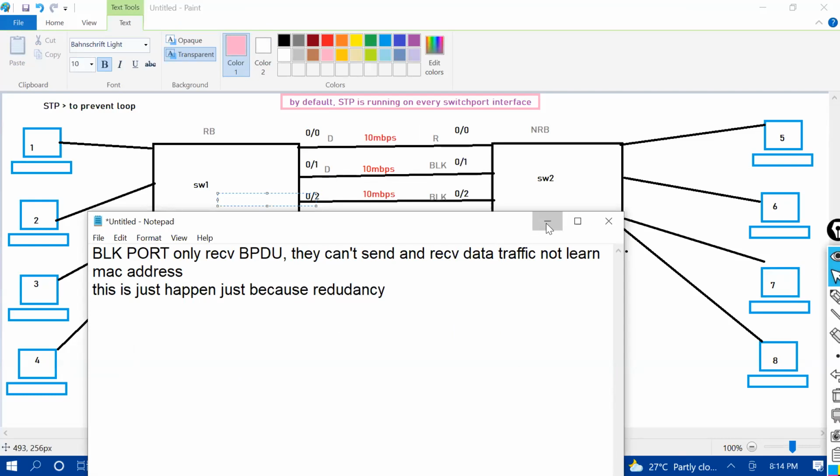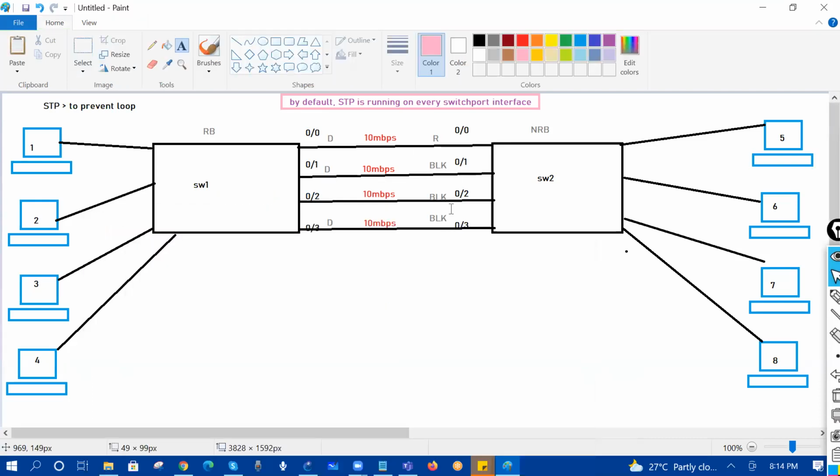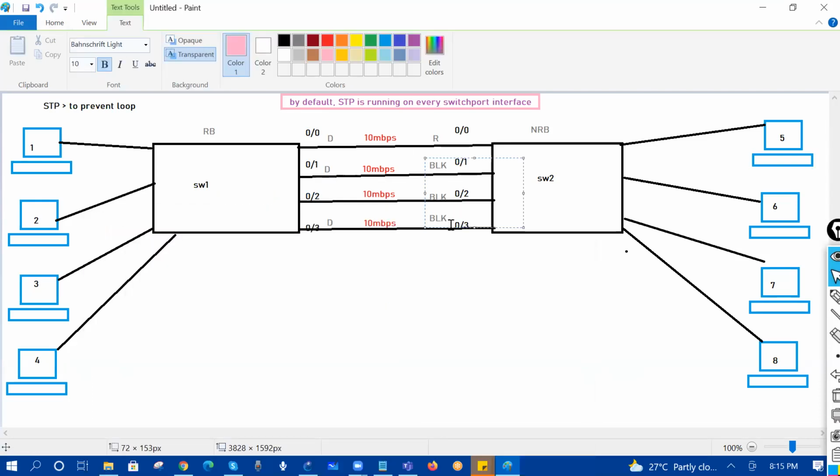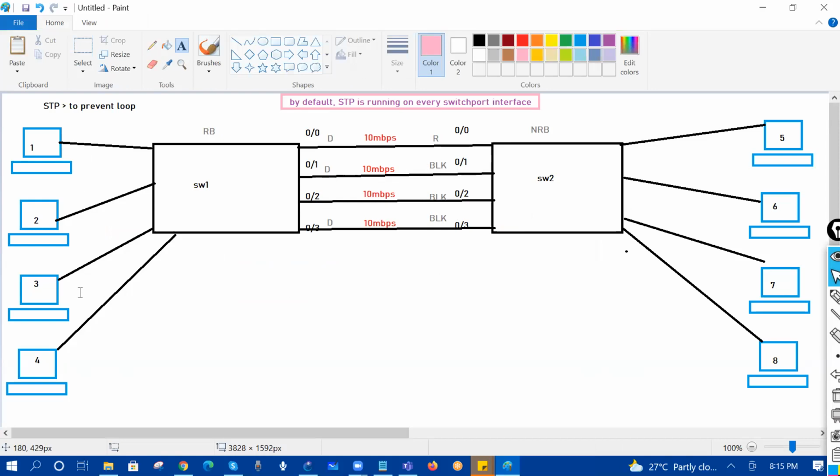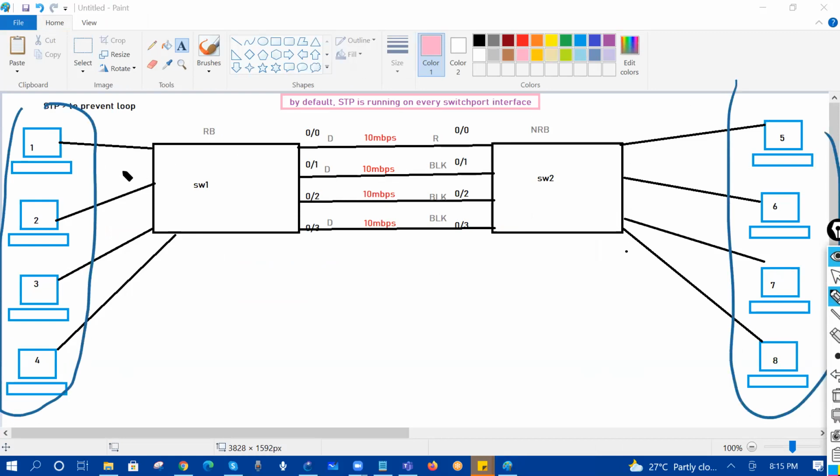You have multiple links over there, and because of the redundancy, what happened? All these links are in a blocking state. Are you getting my point? Will this guy get separate bandwidth over there? No. Now all the users on this site will send their traffic to this guy. All my traffic will follow which path? 10 Mbps.